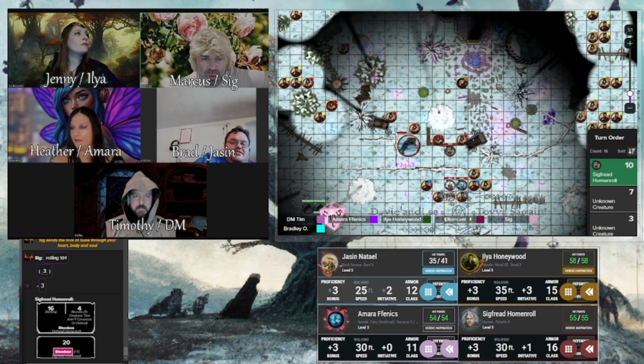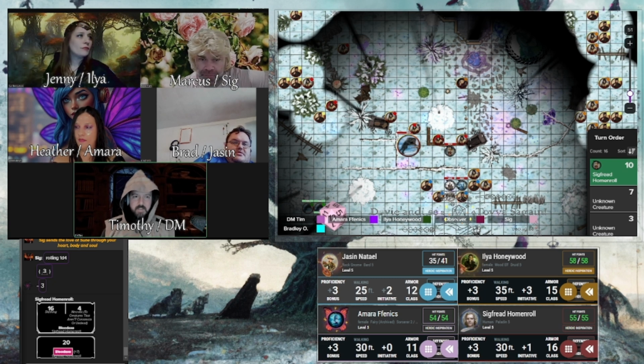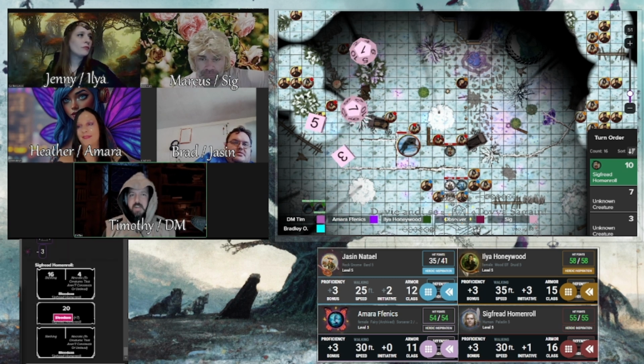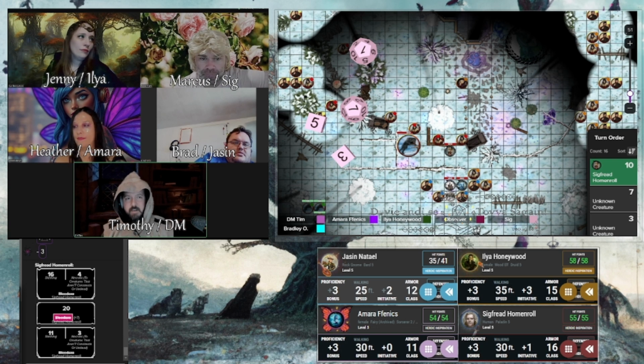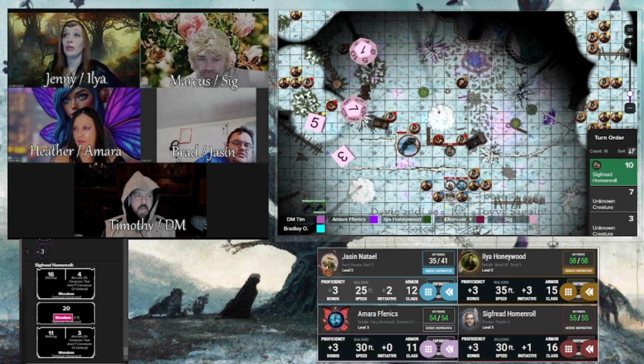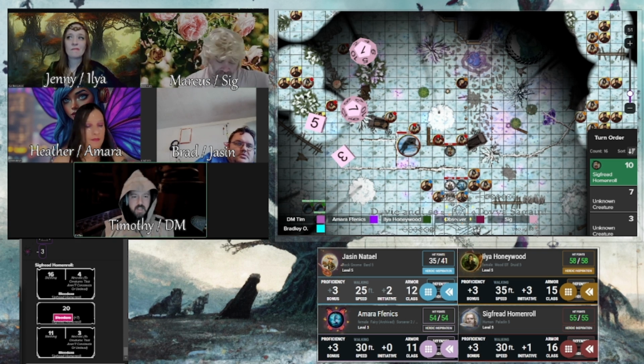The other guy was a 20. Will 20 hit here? Yep. All right. So left is bloody. Oh, you know what? You would have had advantage on the guy on the left because he's prone. And then the guy on the right would have taken 14 slashing damage. Solid. Okay.